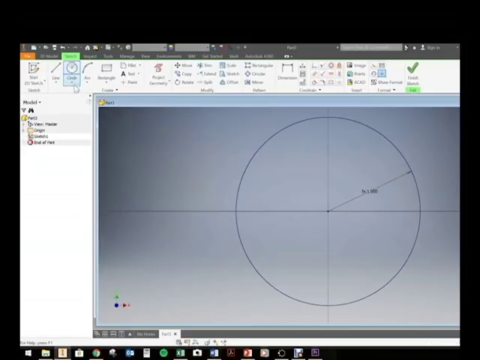Alright, I'm going to put my inner circle in, starting again at the center, going up. This is D divided by 4. You see how that went from red to black? That means that Autodesk has accepted my formula, and it will allow me to hit enter without any errors.